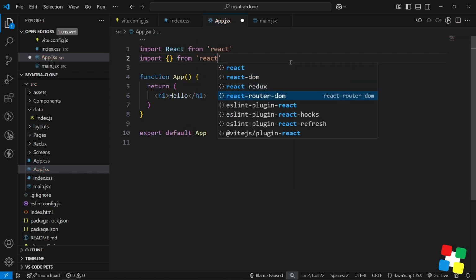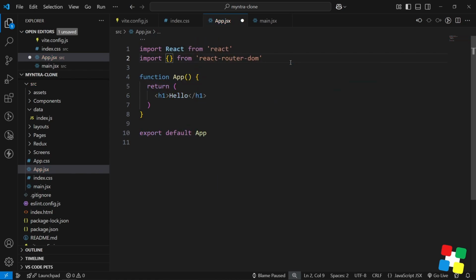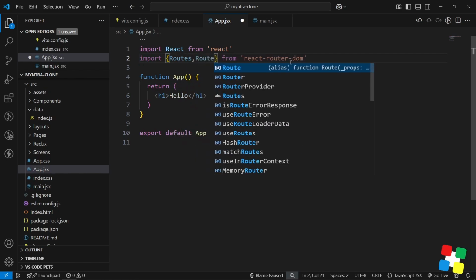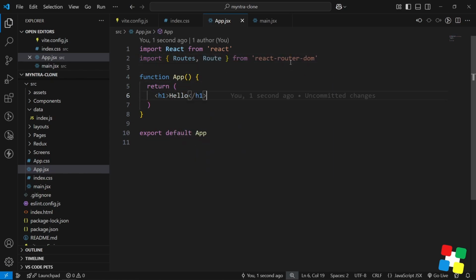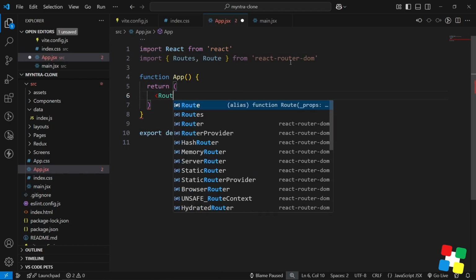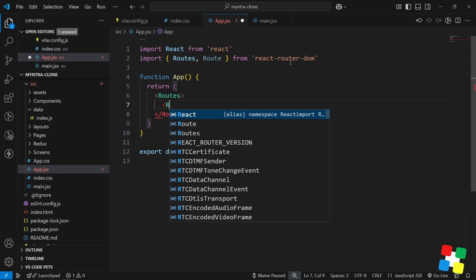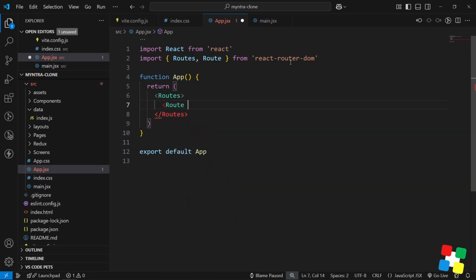Let's say React Router DOM, and here what we have to do is take Routes, comma, Route. Okay, two things, and here I'll just remove this h1 tag. Instead we need to have Routes. So inside Routes we need to define each route. What are the routes we want basically? So let's say the first route we want has path slash.